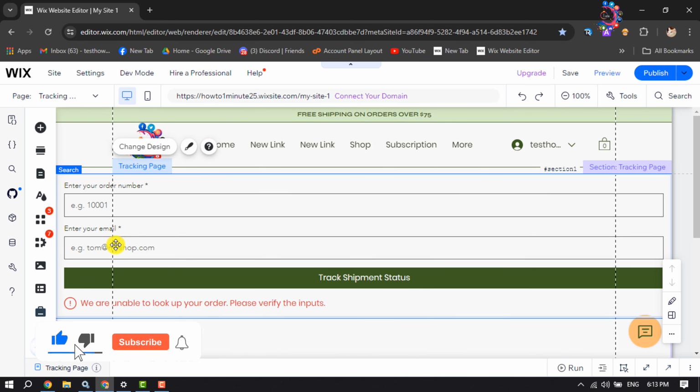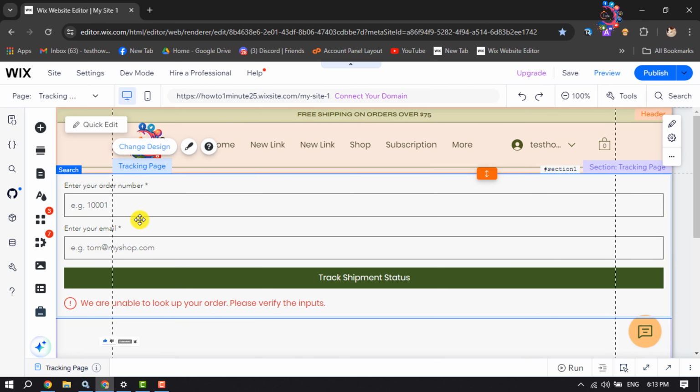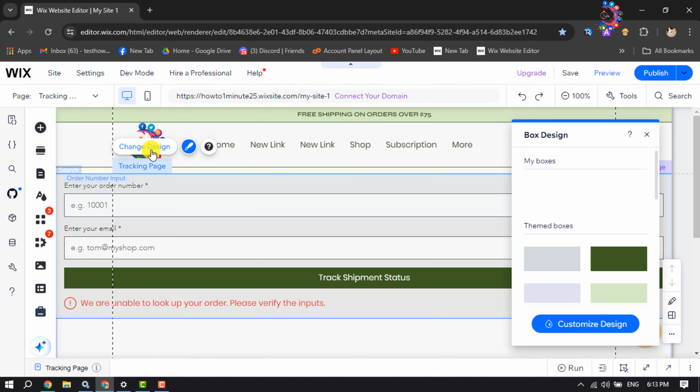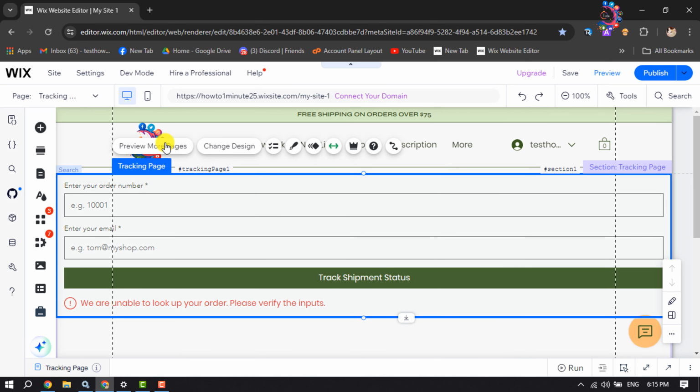Once the form is added, select the form and click on Change Design. And now from here you can customize your order tracking box design. Once your customization is finished, you can change anything from these options.